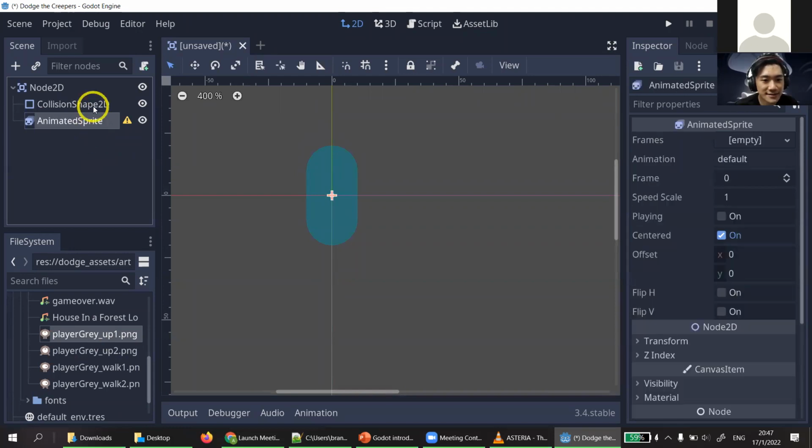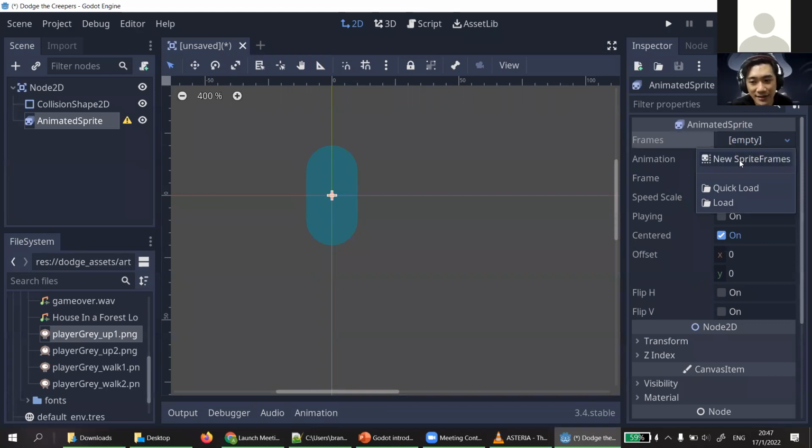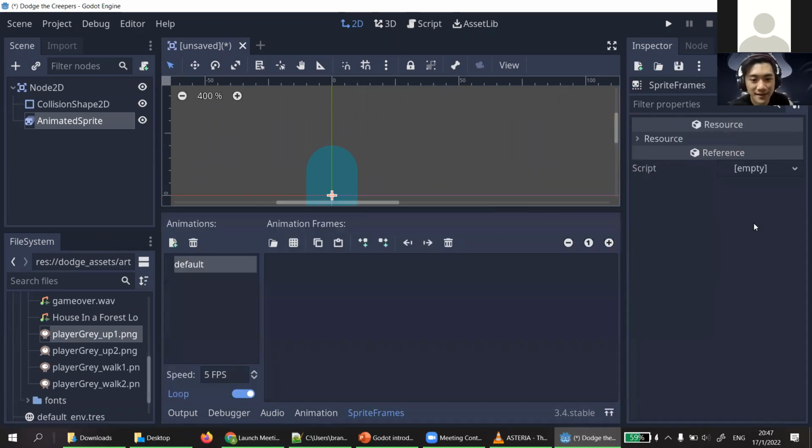So now you have 2 things. You have an animated sprite that is complaining that it is empty, as expected. So let's insert the frames. The frames property here is empty. Let's click on it and select the only option available, New SpriteFrames. With the new SpriteFrames, let's click on it again. Click one more time. Now it will open up with this.